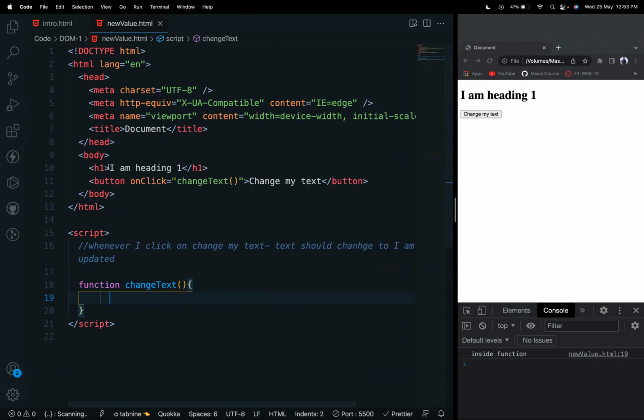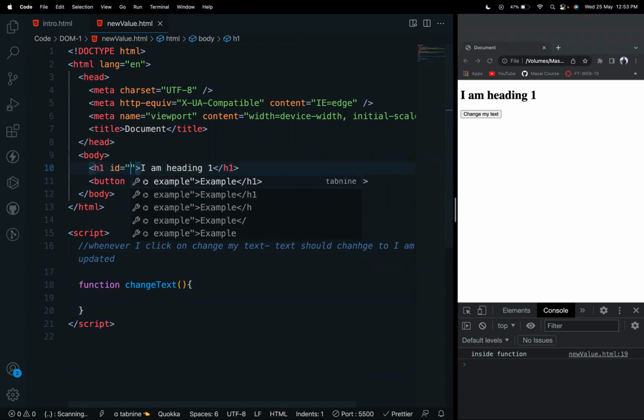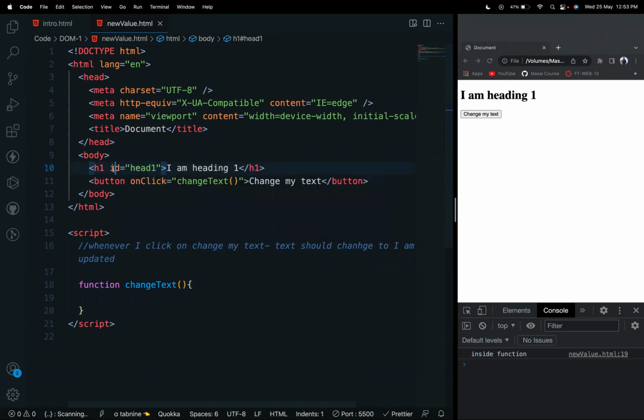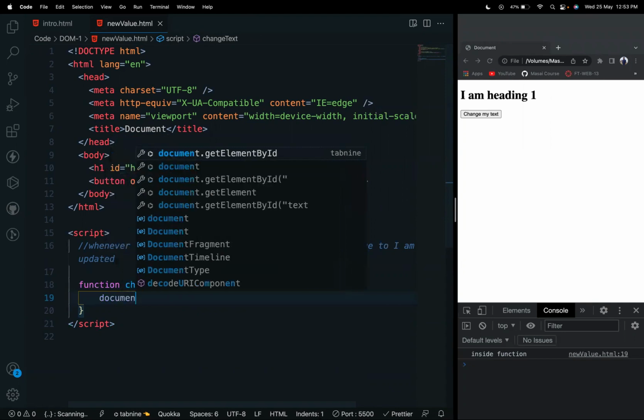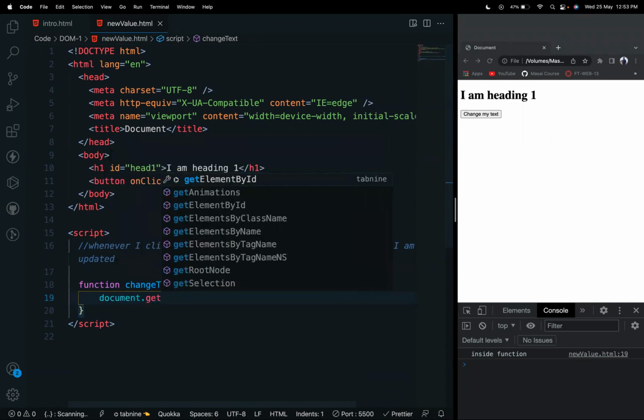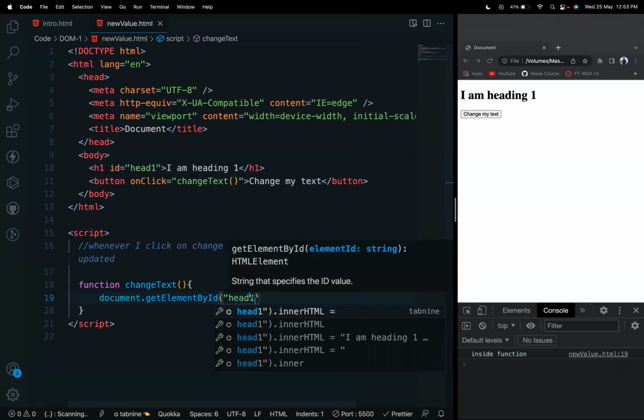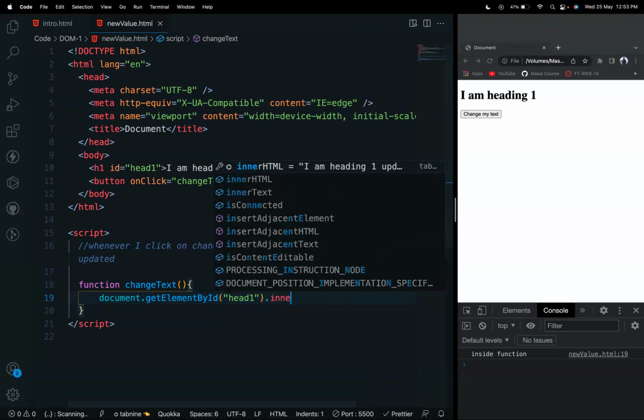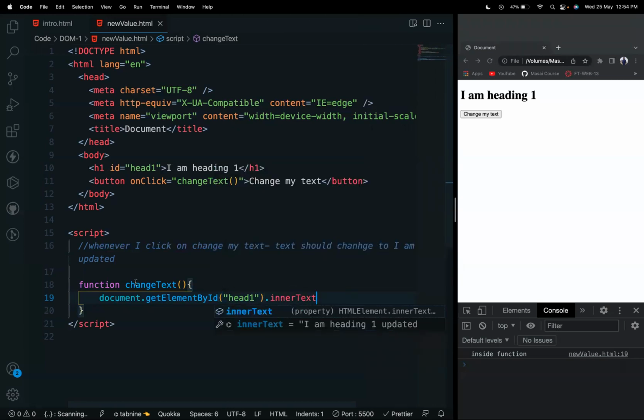First I need to have an ID for this. So ID is equal to, I will write head one. First catch this heading one inside the function. So how can you catch that? Document dot get element by ID head one dot inner text. What will this inner text give you? If I console log the entire statement, this particular line will give me this sentence, I am adding one.